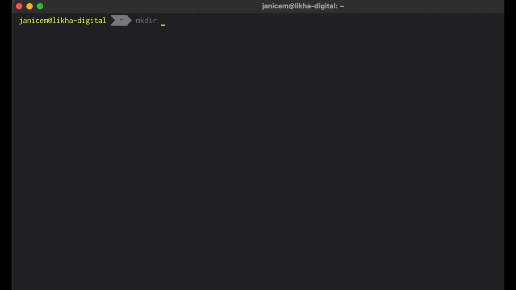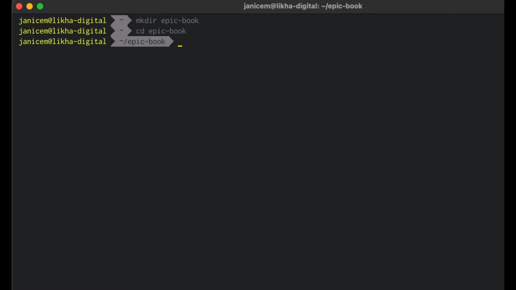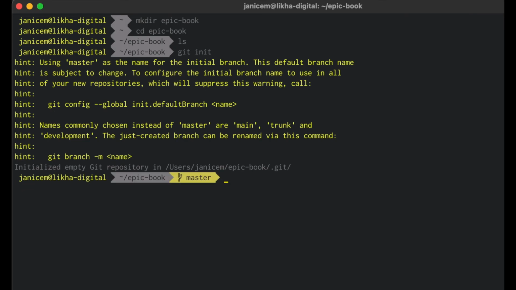Let's create our first Git project and let's pretend that we're writing our first epic book. Jump into your favorite terminal and create a directory. Get into that directory. Of course, it will be empty at first. The git init command creates a new Git repo. It can be used to convert an existing unversioned project to a Git repo or initialize a new empty repo.